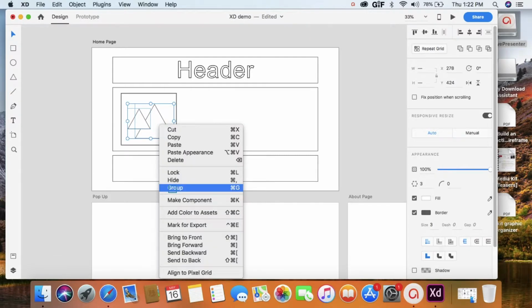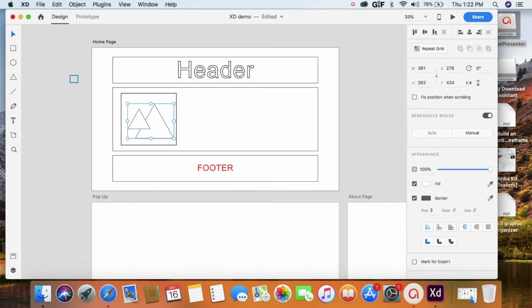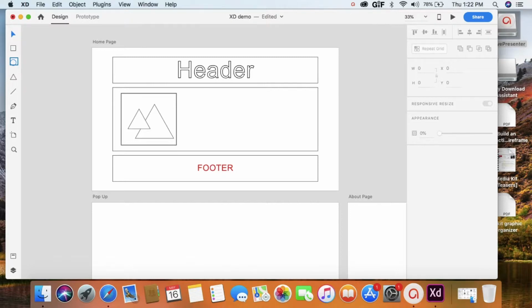But I'm just going to undo that. I just wanted you to see that that is an option if you need to create a shape that doesn't exist. So I'm just going to right click and group these because I think that's a little more feasible for what we need for this tutorial.